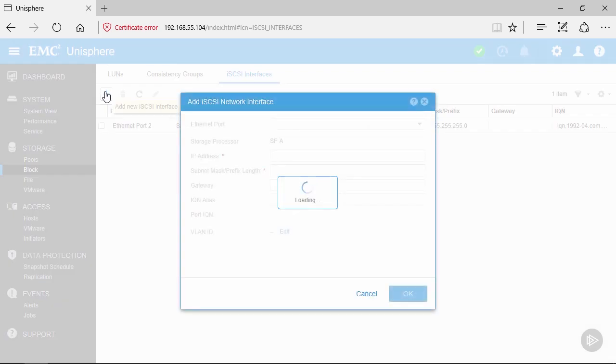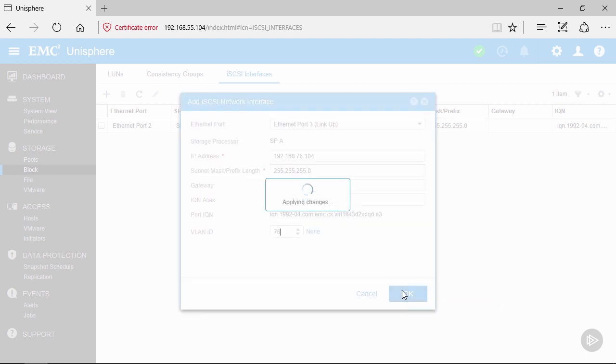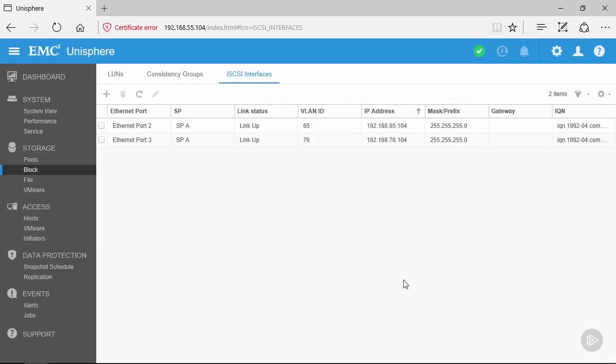We're going to repeat the process basically like we did before. We're going to click the plus sign. It's going to bring up our dialog box. This time we're going to select Ethernet port 3. The IP address is 192.168.75.104. Same subnet. And then our VLAN ID this time is 75. We click OK to continue. Again, the screen will refresh after applying the changes to the storage array. After you have both of your interfaces ready to go, you can go ahead and click on the LUNs tab.